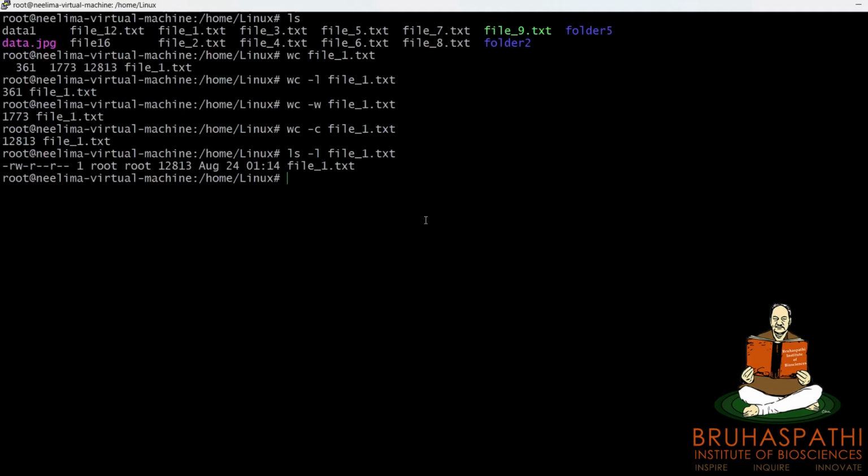Now let's move to the next command. The next command is split. When you have a bigger file, you would like to split that into smaller chunks. So how do you do that? Split this particular file. You want to split it based on lines. I want to split file_1.txt into multiple small files which have 100 lines each, and I would like to prefix all the split files as lines_.